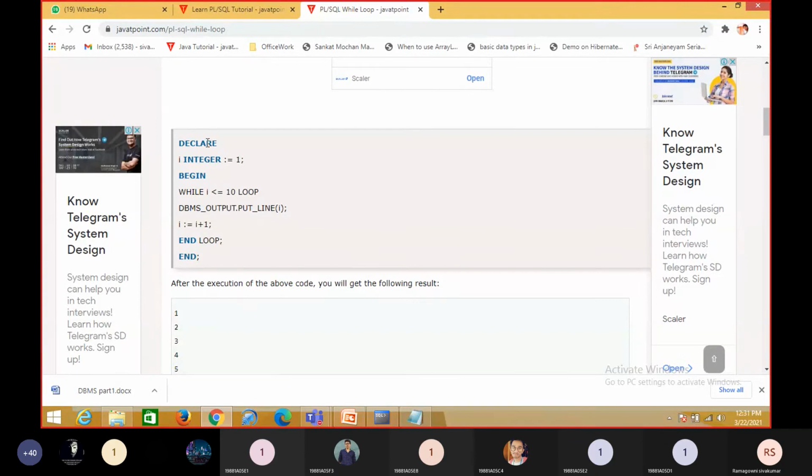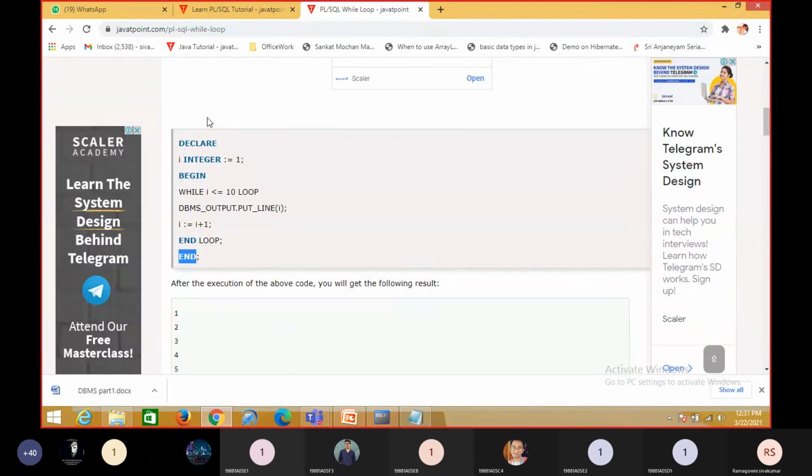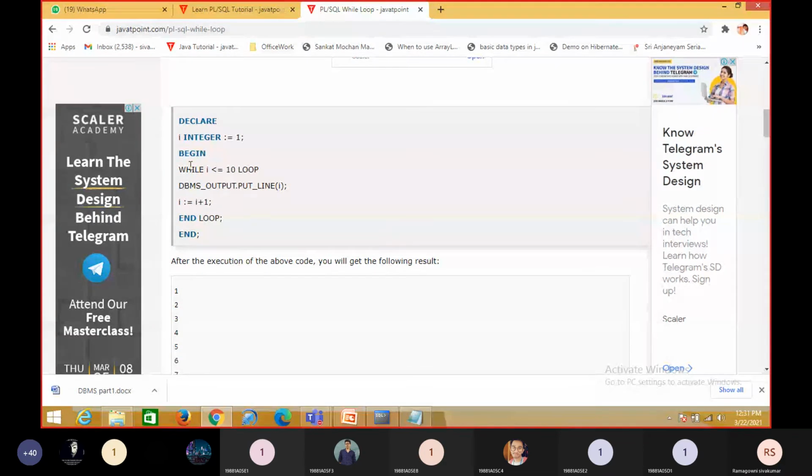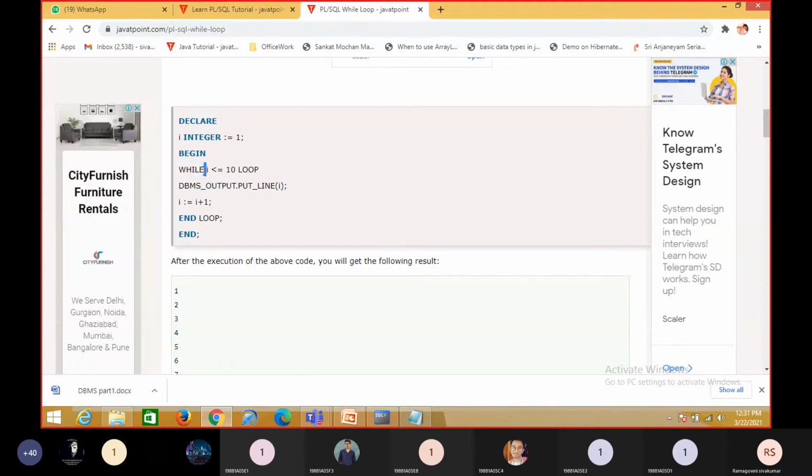See, we have one example here. Declare, begin, and end is common for every program. In the declaration section, we declared one variable called I. I is what type? Integer type. And we assigned the value 1 to I. Then in the begin block, we have a while loop: while I less than 10. So this is the condition. We are not writing a block with brackets here. Observe here: while I less than 10 loop. To represent that it is a loop, we use loop. Then print DBMS_OUTPUT.PUT_LINE of I. We are printing I. Then I equal to I plus 1.